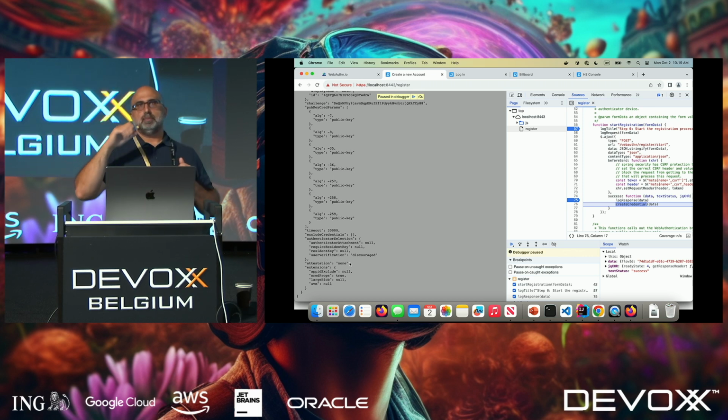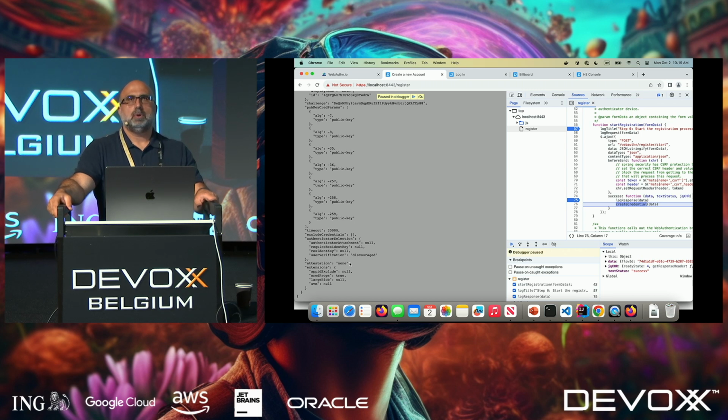Question? Yeah. Yes. Can you somehow store the passkey authenticator device ID and just say I have all this bunch of keys that I trust?